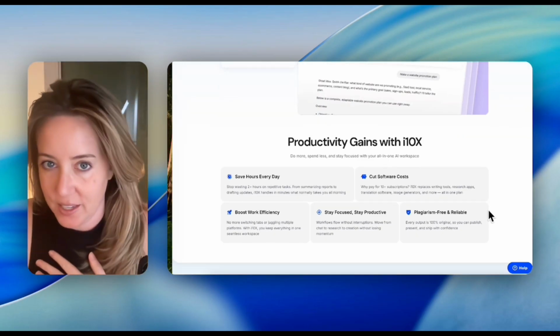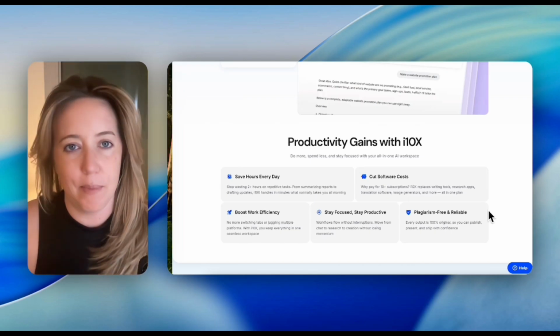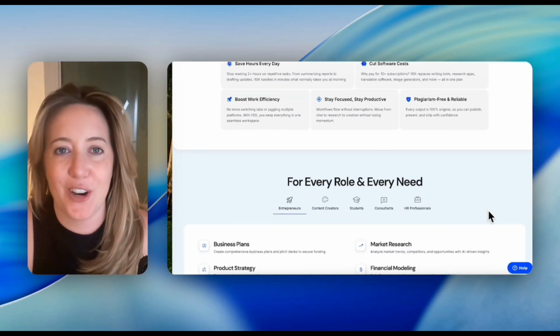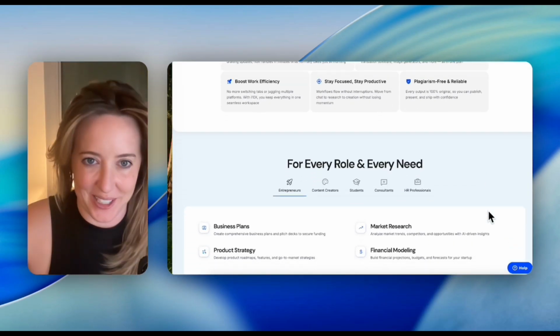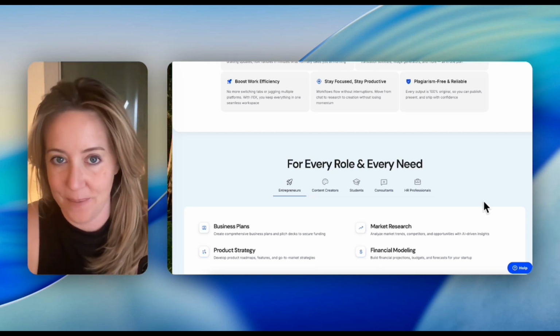So I like to think of this as my AI command center, because instead of having ChatGPT in one tab and MidJourney in the other tab and Claude on the third tab or Gemini floating somewhere else, you get all of them in one unified interface.